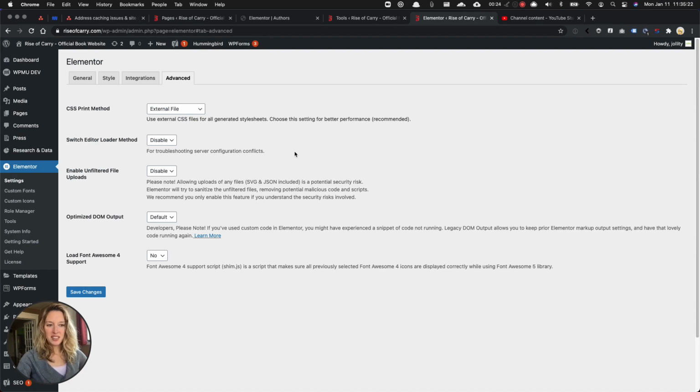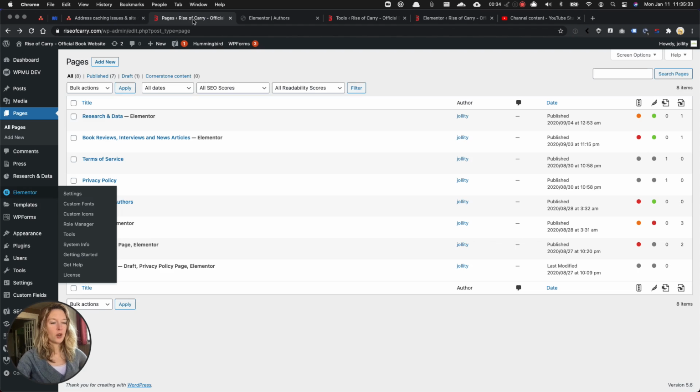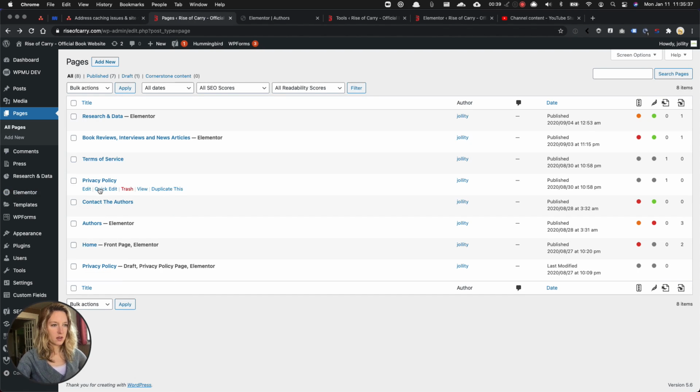There are a few different things that you can do. First, go to the page that has lost its styles in WP Admin and make a small update. So, I'll show you that by example. Go to your list of pages, under the page in question, select Edit with Elementor.